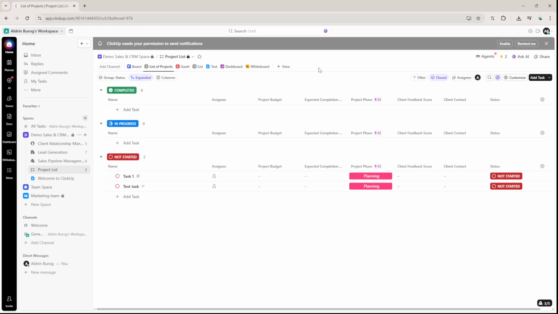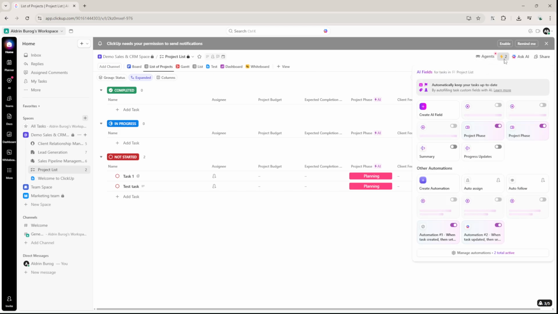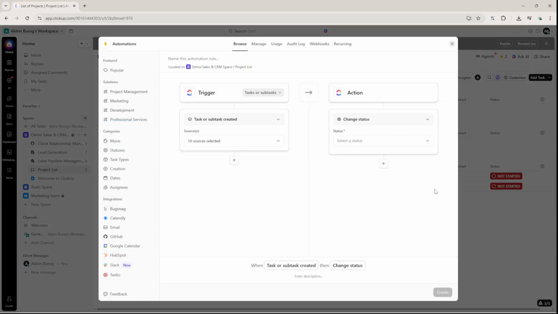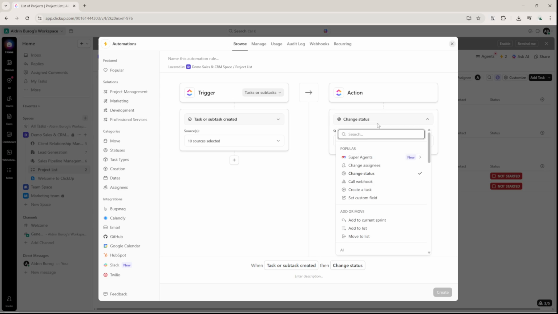Once you're in the right place, look to the upper right and click the lightning bolt icon, labeled Automate. This opens the automation builder. From the Actions drop-down, choose Apply a Template. That tells ClickUp what to do as soon as your trigger condition is met.